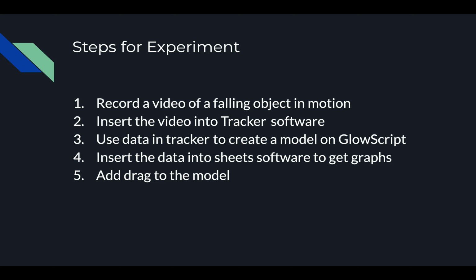Now, here are the steps for the experiment. They're pretty simple, but you're going to record a video of a falling object in motion, insert the video into Tracker software, use the data in Tracker to create a model on GlowScript, and then insert the data into Sheets software to get graphs. And you're going to want to add drag to the model as well.